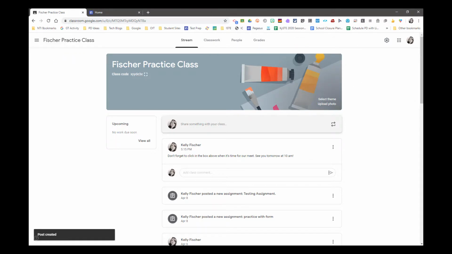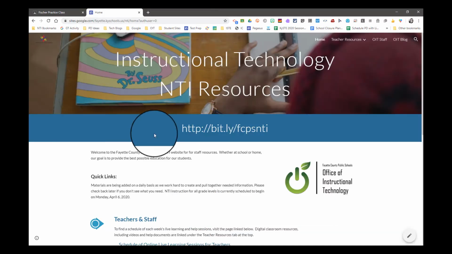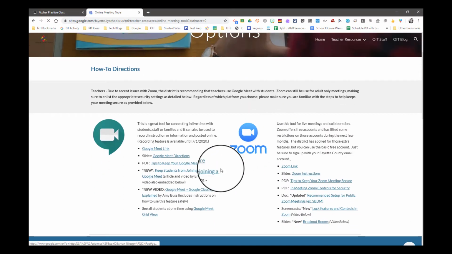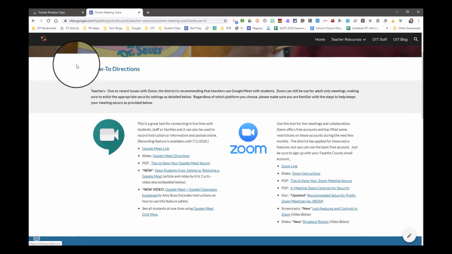If you're not using Google Classroom, no worries, you can still use Meet. I recommend you visit the FCPS NTI website, click on Teacher Resources and Online Meeting Tools, and you will find all of our documentation for setting up a Meet without using Google Classroom.